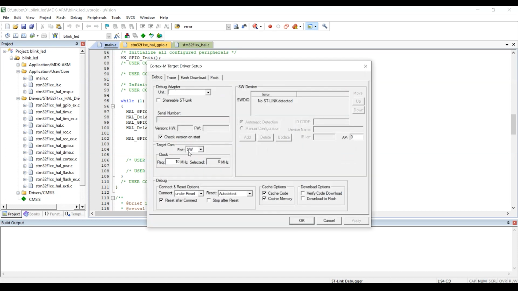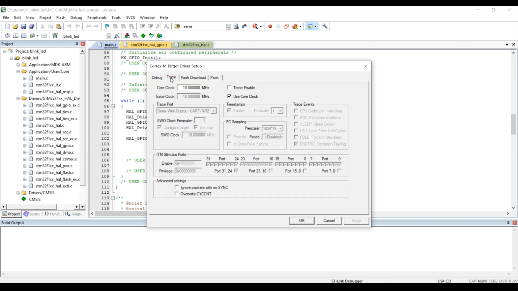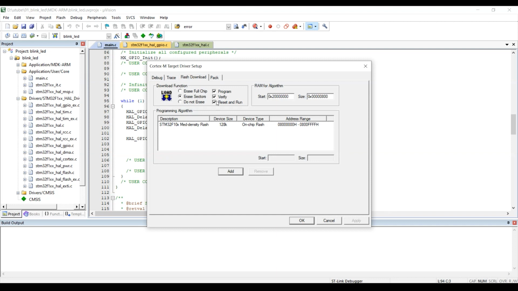The port is serial wire. We're using a serial wire, not JTAG, so make sure it is on SW mode. And in trace, use everything as default. You don't need to change anything. It works properly without changing anything.